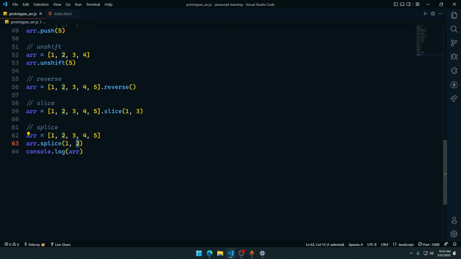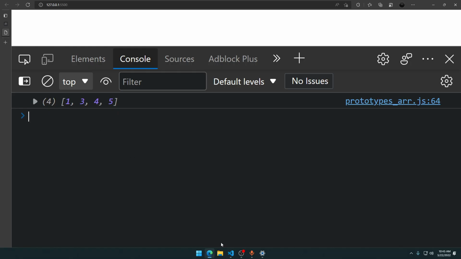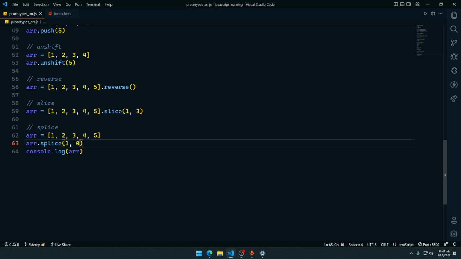That means if you're just gonna give it splice 1 and 1, it will take this as a delete count. It will delete the index number 1, and it will not go to another index, because the delete count is only 1. You can see, we'll see 1 3 4 5, and if I give it a delete count of 0, that means it will not delete anything, because you have not given it any value, like how many data it should be deleting.